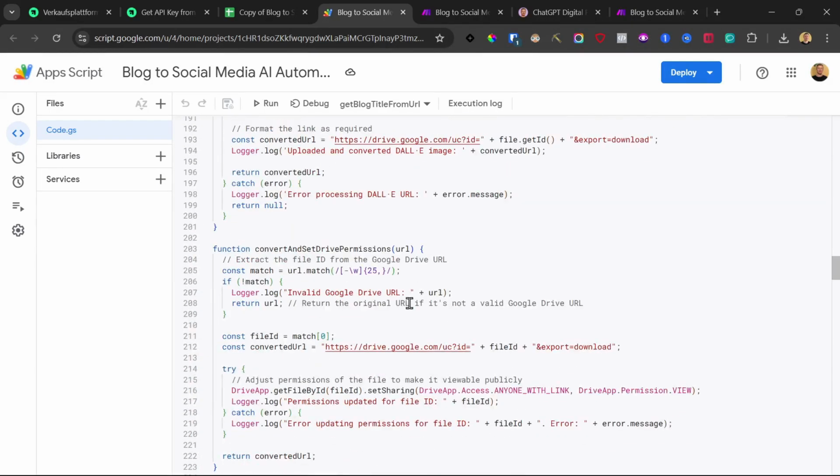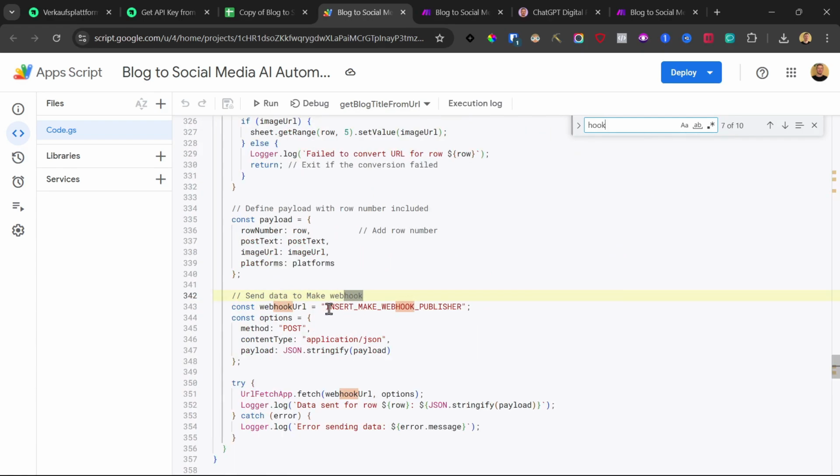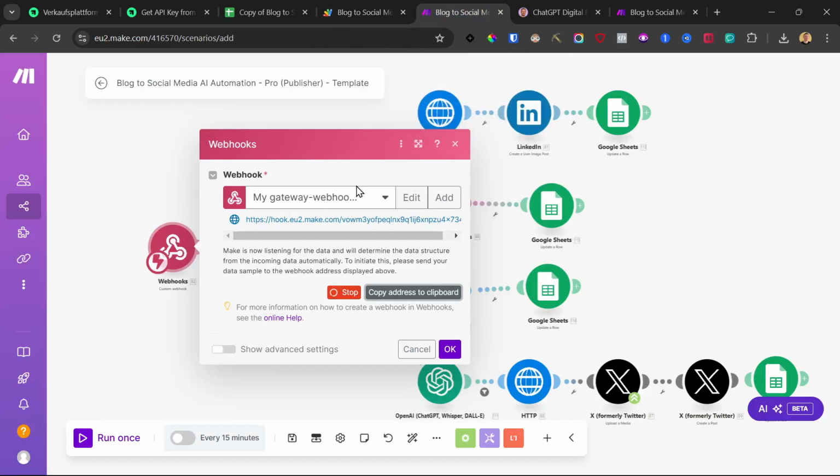Now let's just search, find it. A webhook. There's the next one. Okay, it's here. Insert make webhook publisher. Put it in here. Click on save. And that's all you have to do in the Google Sheet. Let's go back to automation.